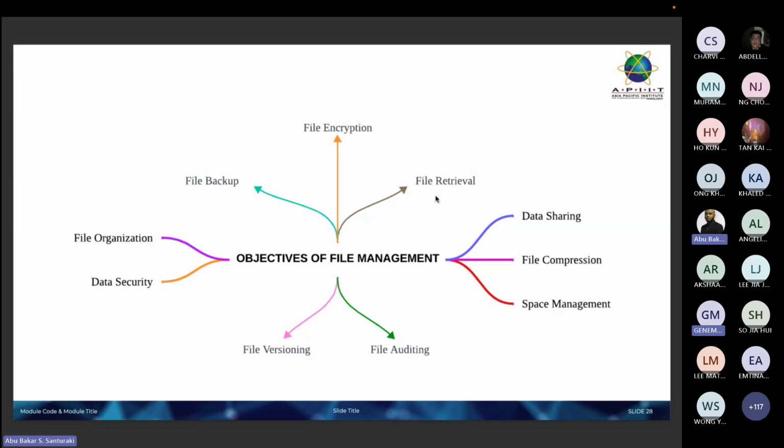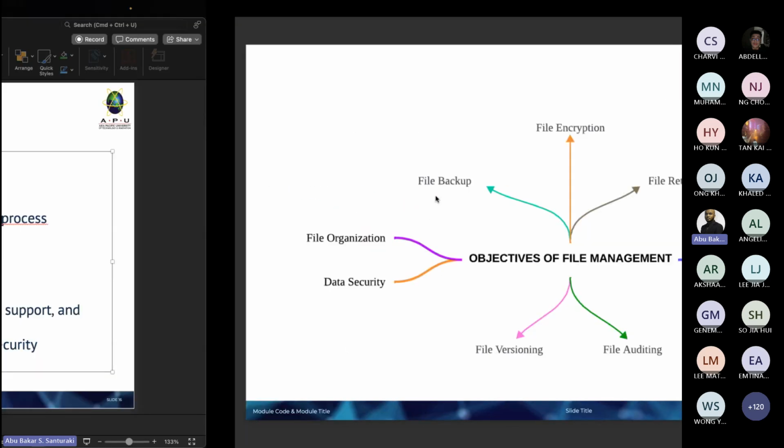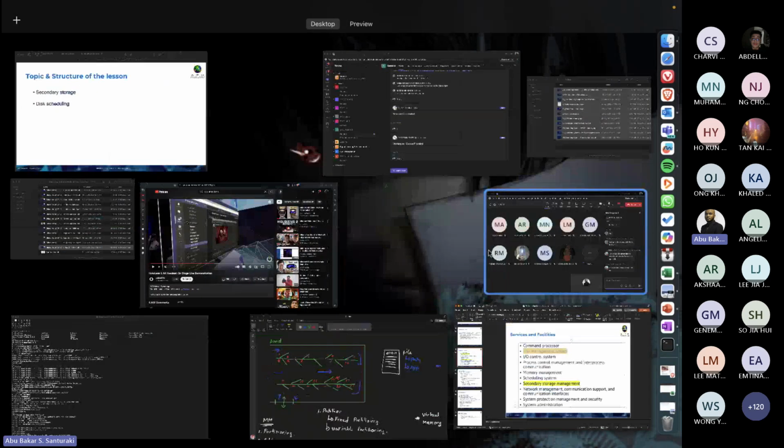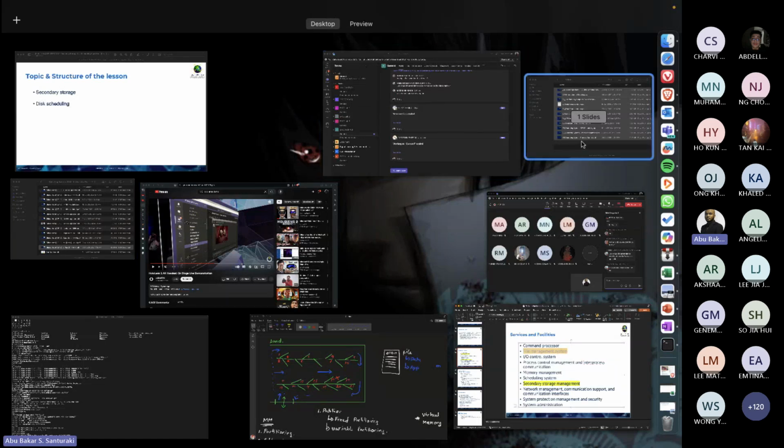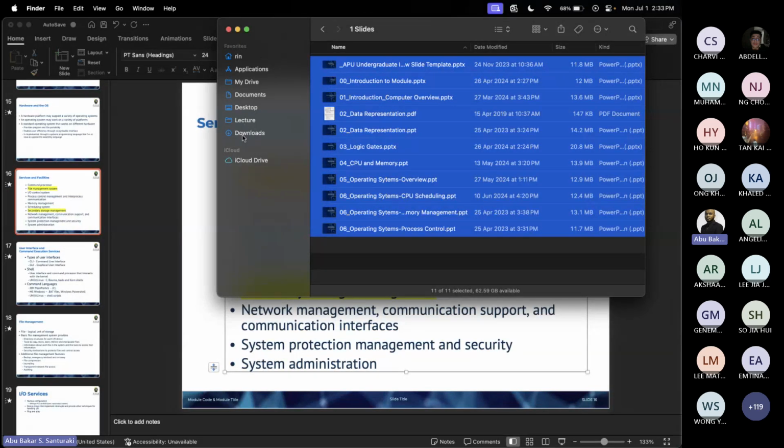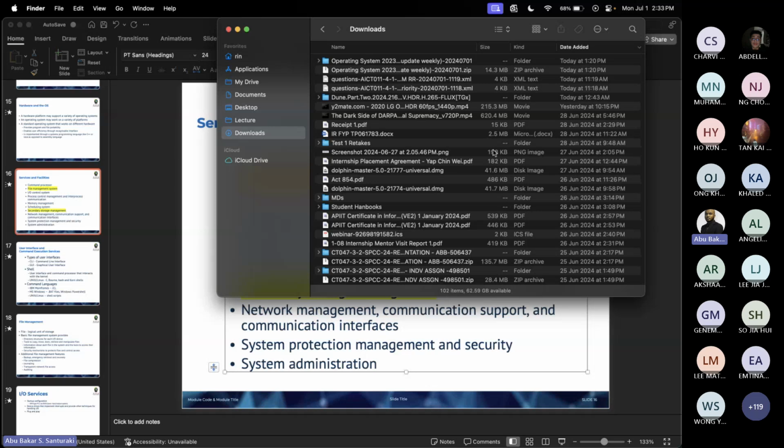File retrieval. If I want to retrieve a file, how do I do it? One, I have to have a way of visualizing the file, and I have to have a way of probably searching for the file. So let's say right now, I open up my file explorer. Let's say inside my downloads folder, I have a specific file that I'm looking for. Let's say I'm looking for a file called The Legend of Zelda.